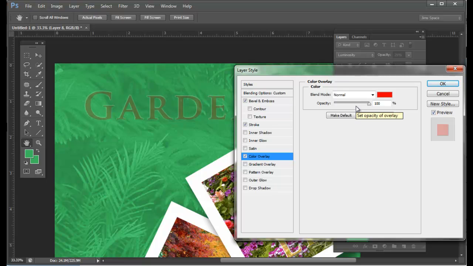Now, notice that the effect of this is not as emphatic as it was in the other text, only because when we Control J this text to the layer above, it also duplicated or copied the 20% opacity of that layer and also the blending mode of luminosity. We can adjust that.